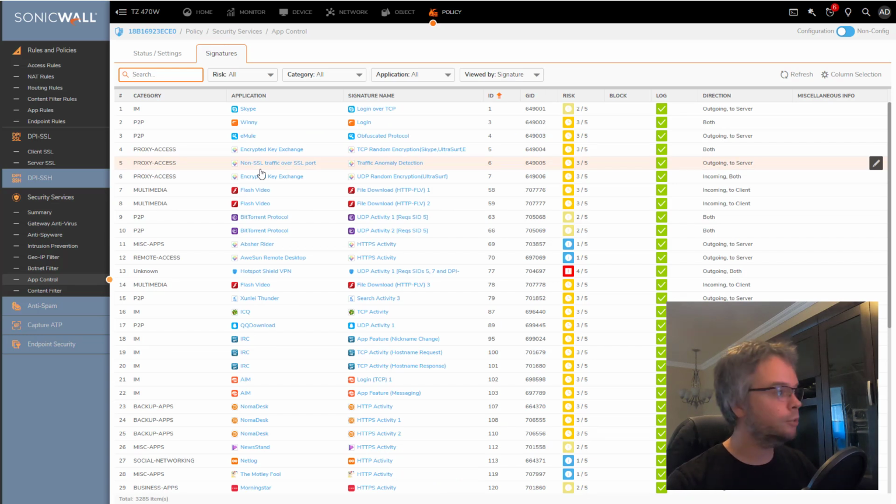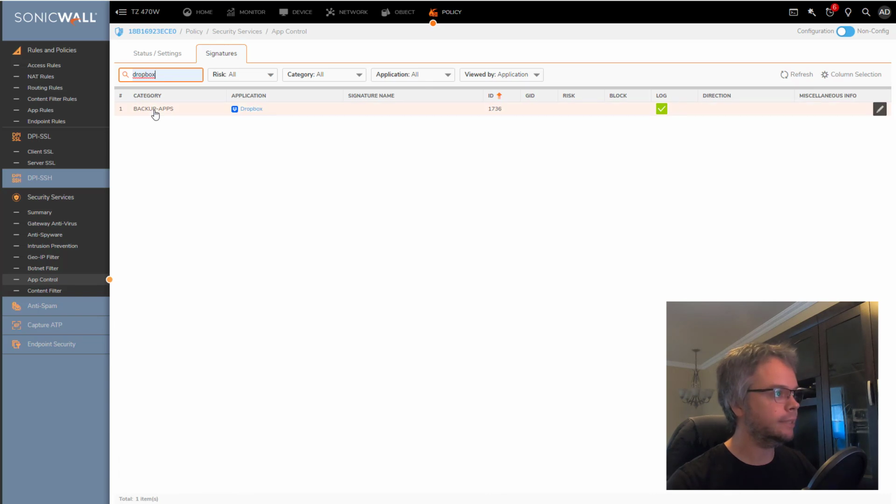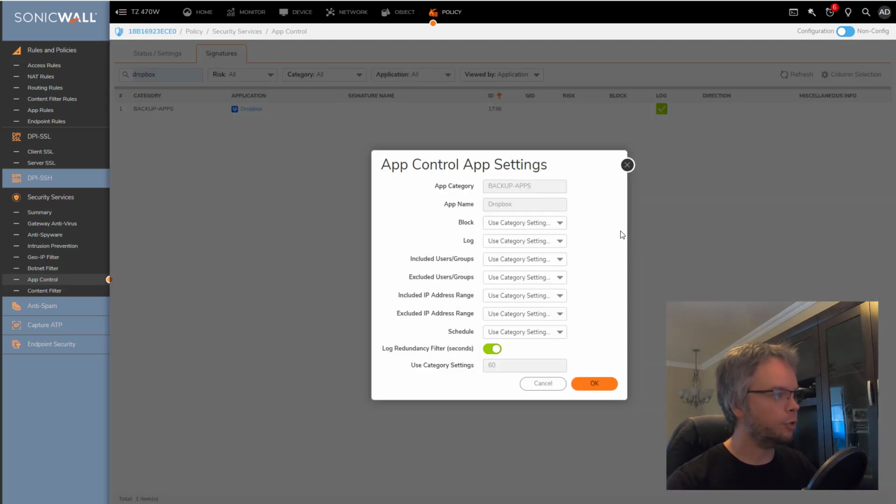So now it's time to show you how it works and to give it a try, right? So I will change to view by application, and the first thing we'll do is to block Dropbox, right? So I'll search for Dropbox. It's here. If you click the small pen here, you do have different options. So block, I will say yes, block this thing. Log, it is already logging everything, right? Minutes ago, I showed you to turn on the logging, so it will log.